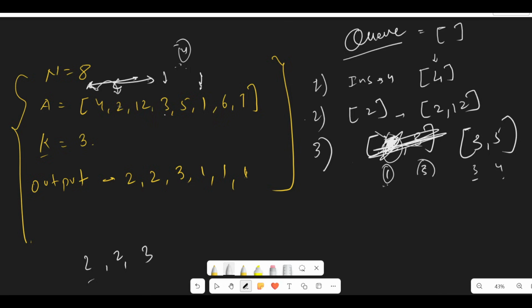Now we have 1. So 1 is smaller than 5 and 3, so 5 will be removed and 3 will be removed. Our queue will look like only 1, because it is smaller than 3 and 5. So after that, only 1 will be left in the queue.